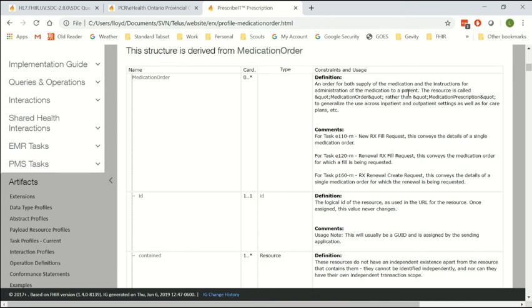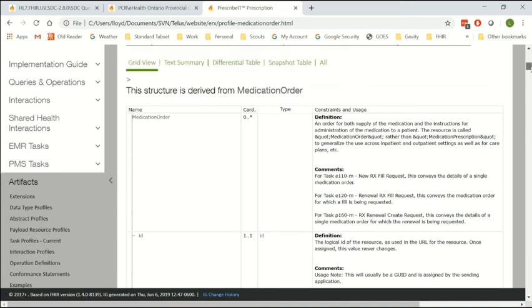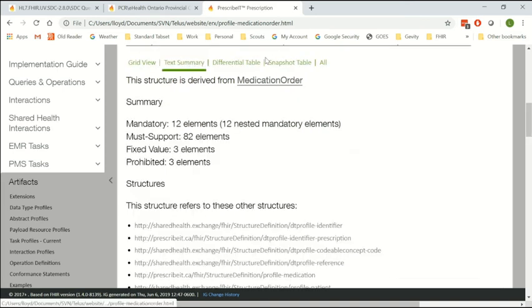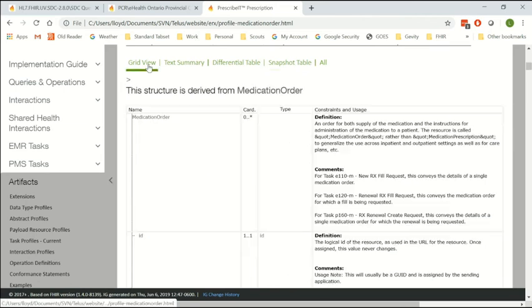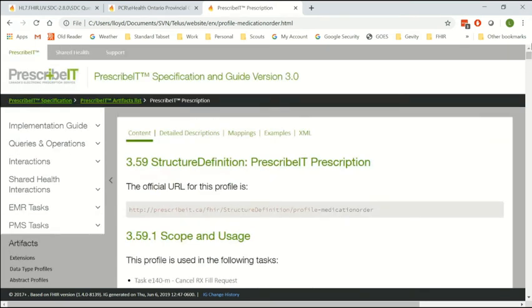And while there is available to you a text summary and a differential table and a snapshot table, their primary view is this one. So they actually did a pull request against the IG Publisher to produce this additional fragment view of the content. They did a whole bunch of JavaScript and CSS work to have these nice menus and change the color schemes and change the spacing and change a whole bunch about how the IG appears.